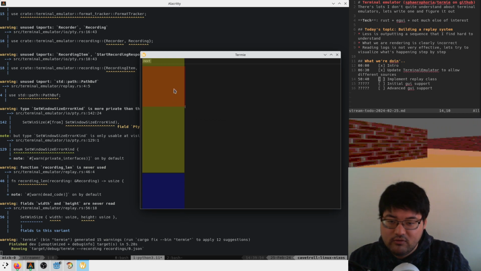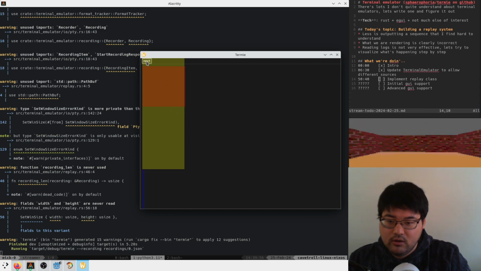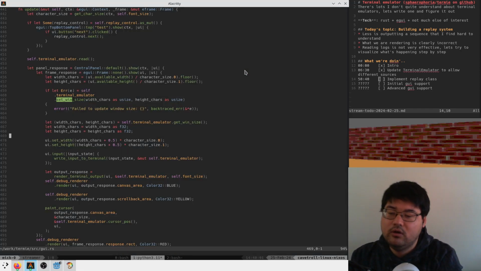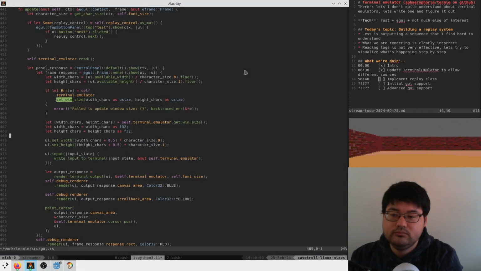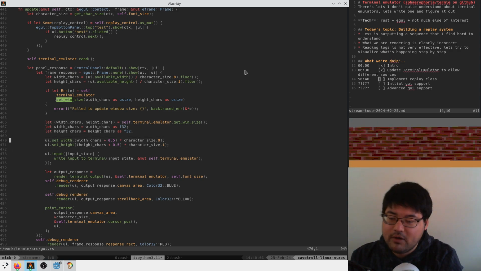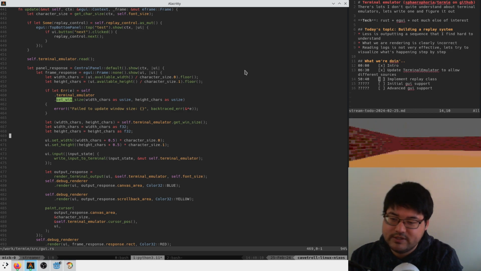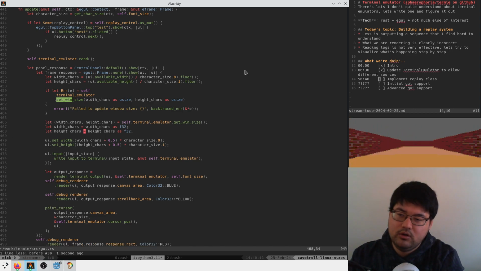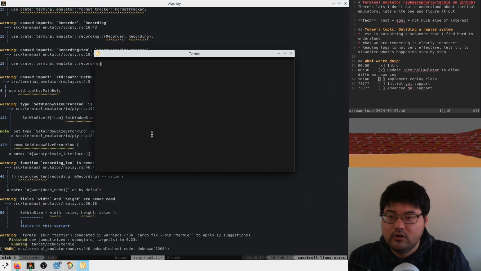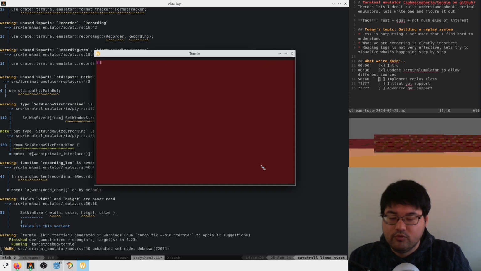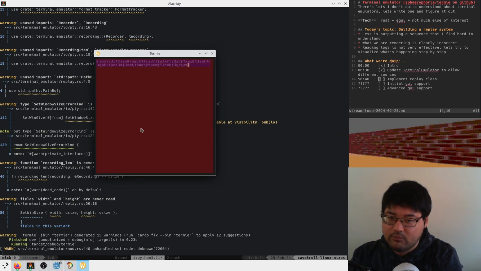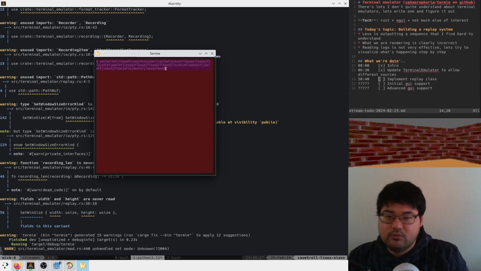Which it is, kind of. There's something messed up happening here. Let's see. What am I missing here? So we set the window size, we get the window size. Okay, so cargo run. Let's do it with no recording. Does this stuff still work? The red box is matching the size of the window, and wrapping is happening at approximately the right spot there. So I don't think we've broken anything there.